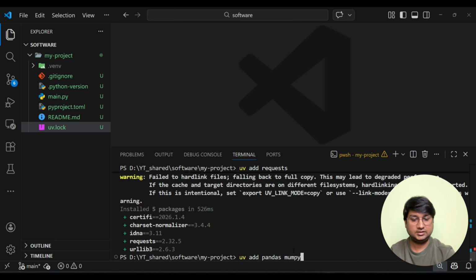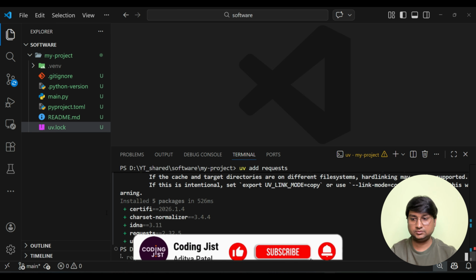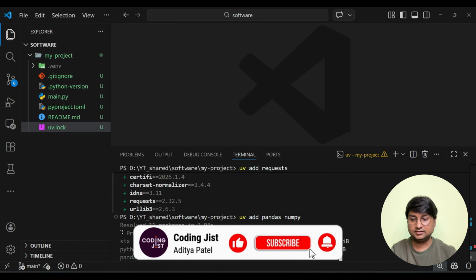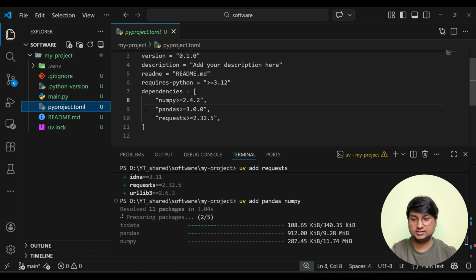NumPy, right? Like this. There is a typo. It's NumPy, right? So now you can see that it will be added in the project dependency. You are seeing that it is pulling other packages as well, right? So let me open the pyproject.toml file. You can see that pandas and requests are added over here, and let it download the other packages as well, right? So I'll fast forward the video.